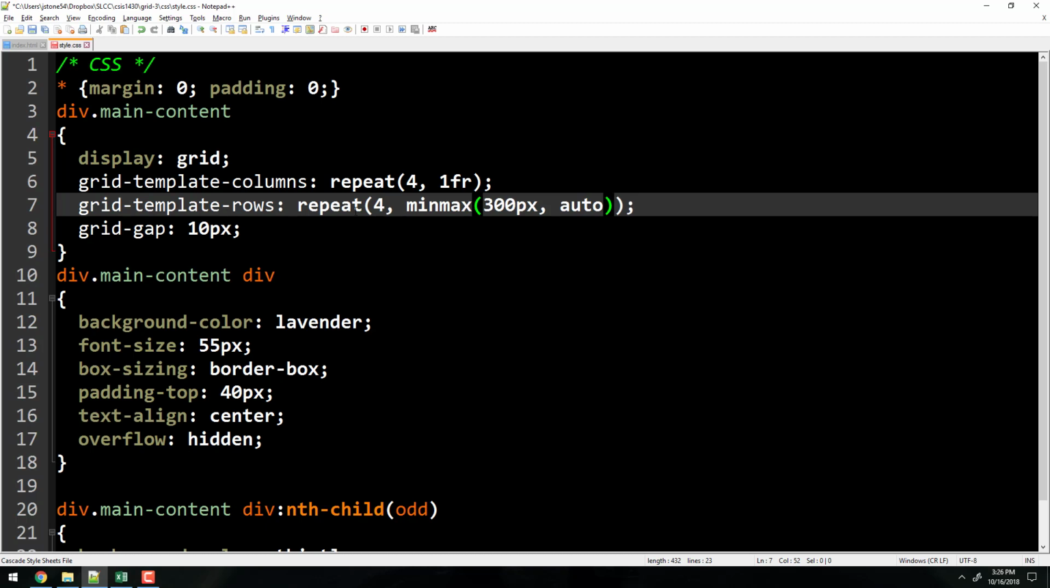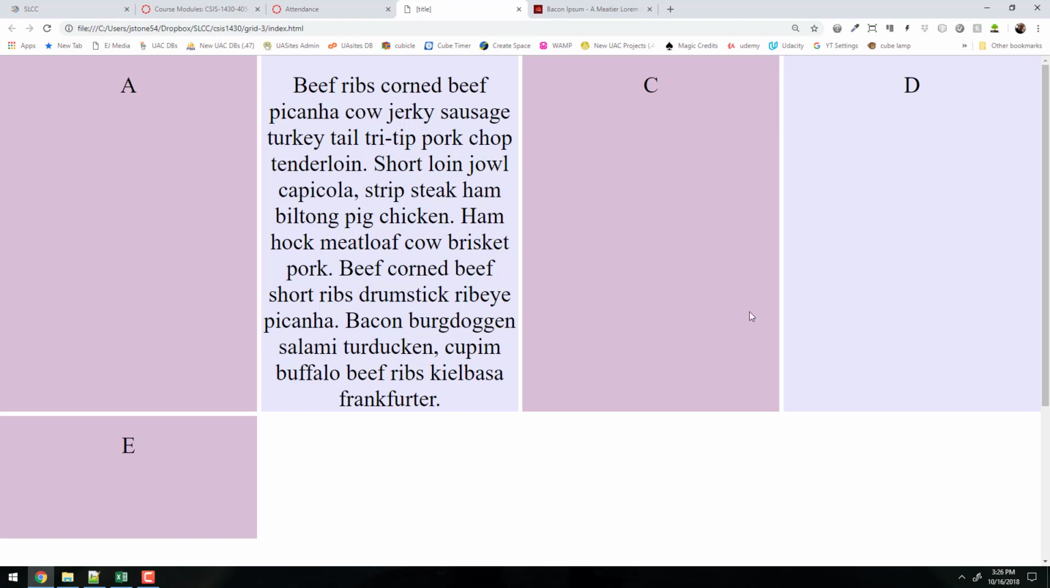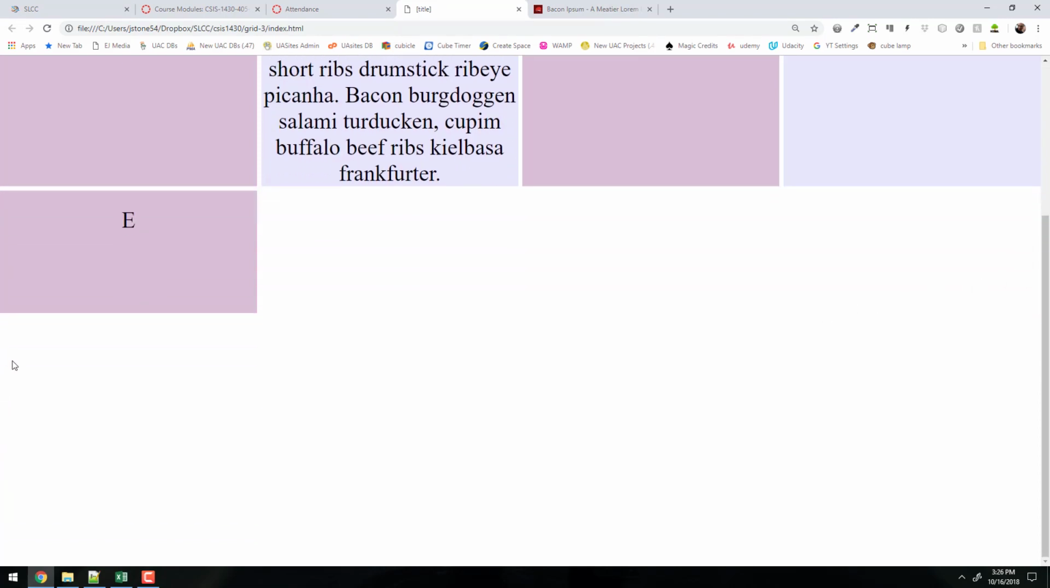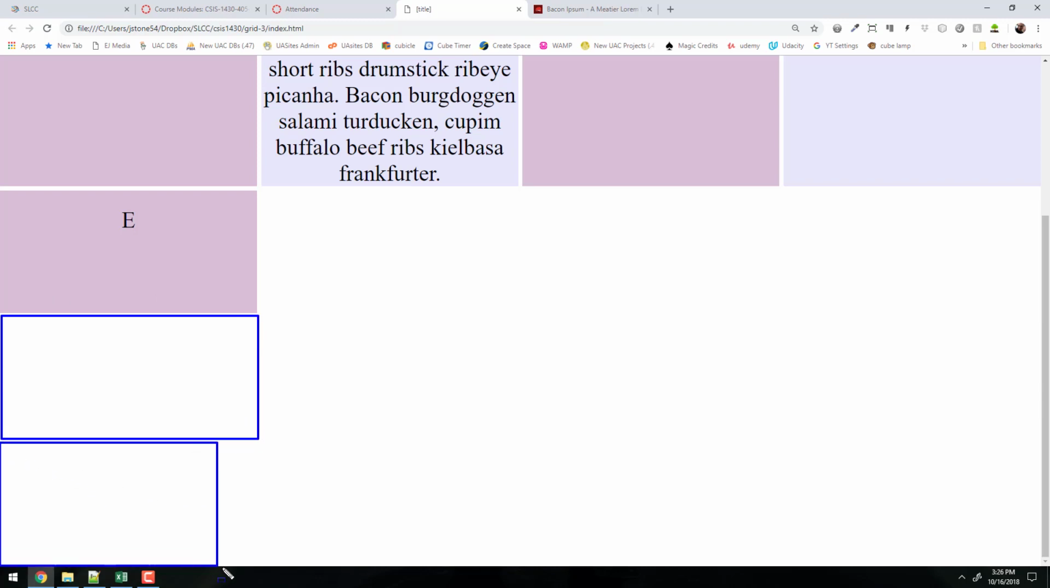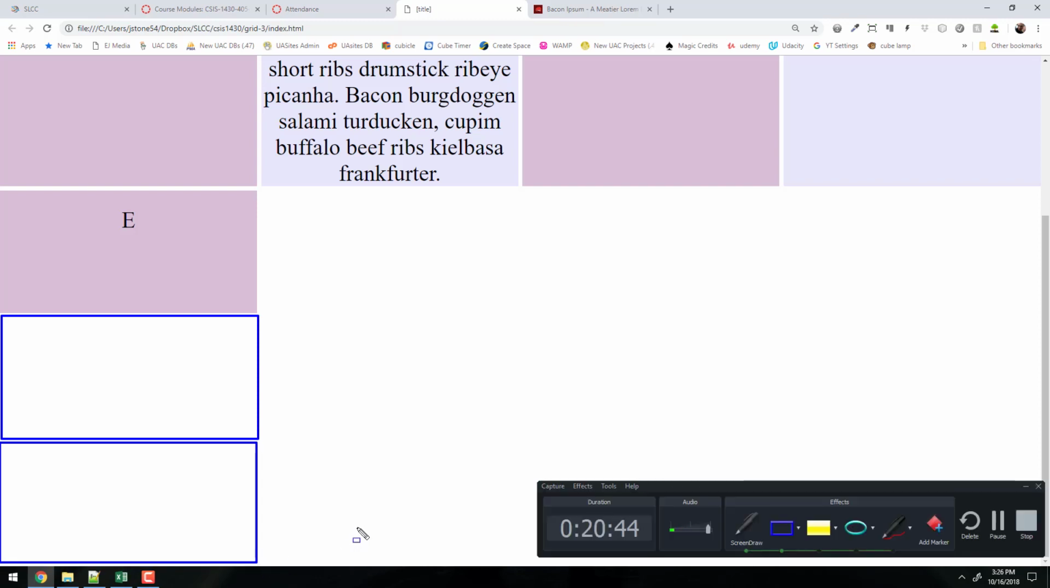So again, this repeat takes in two parameters. Parameter number one is the number of rows, and the second parameter is the size. Well, in this case, the size is another function that takes in two parameters, a minimum and a maximum. So now that gets resized. You'll notice my scroll bar is still there because there's another row here that's exactly that 300 pixels right there. You can't see it, but it's right here. It's about yay big. And there's another one right below that, right?